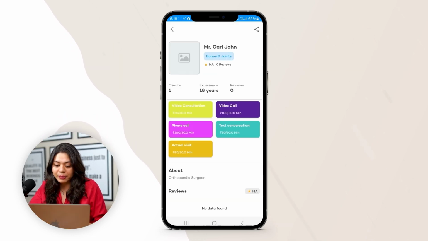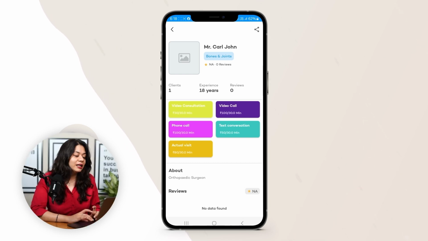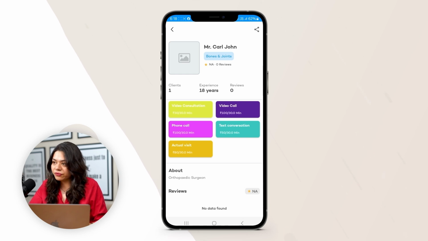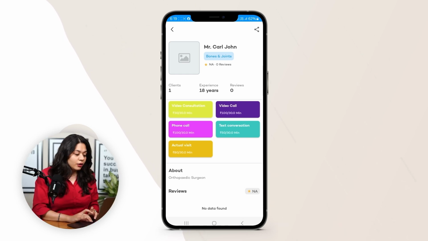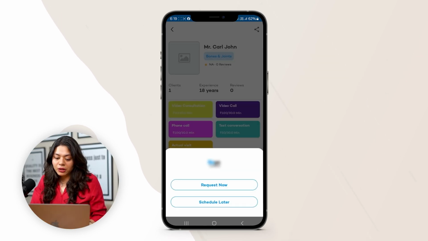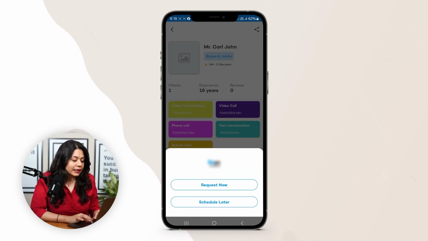Detailed profile will be there where you can view the name of the doctor, reviews, experience, zip code, consultation fees, which varies according to the mode of consultation. Like for video call and phone call, it's same. For text, it's $50 and for actual visits, it's $1,000. For now, we are booking Mr. Carl John video consultation.